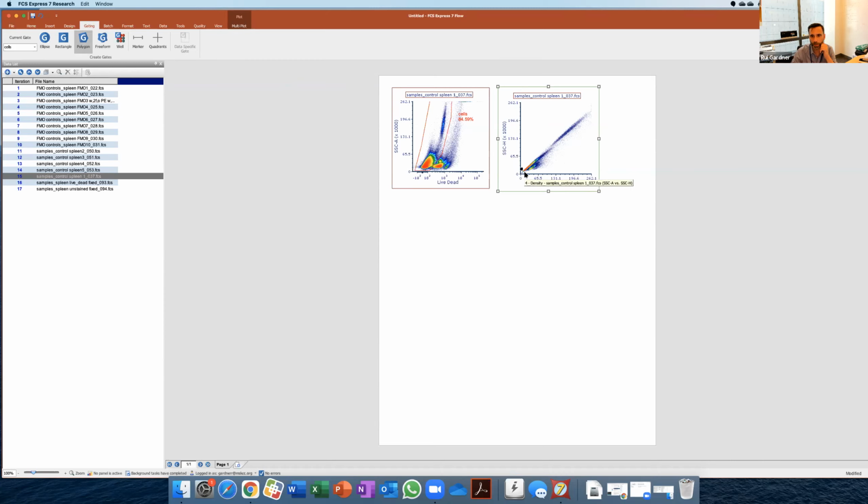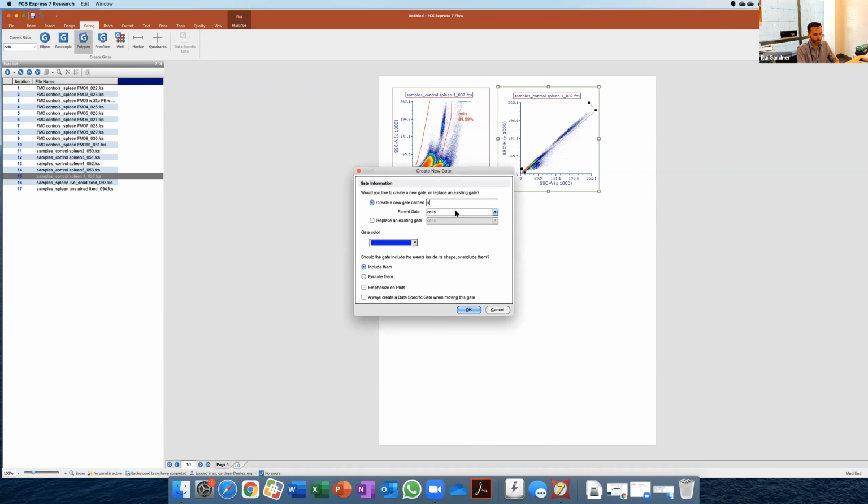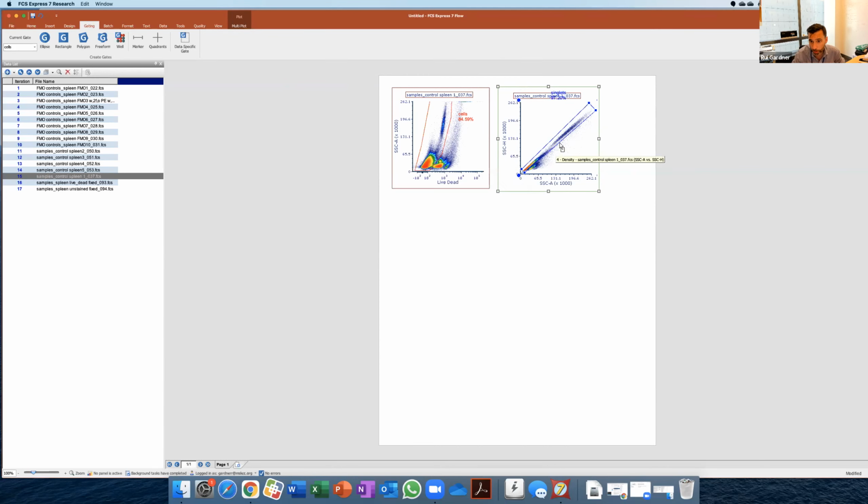So I'm going to start drawing, and now one of the things that is important to understand when you're doing these kind of gates is you want to be as objective as possible. When it comes to doublet discrimination, this is probably one of the most difficult plots to gate because there isn't much criteria, right? There isn't a control where you have all singlets and then a control where you don't have singlets.